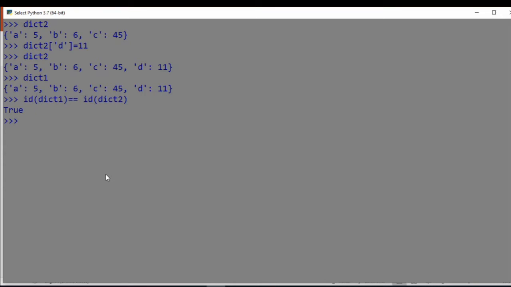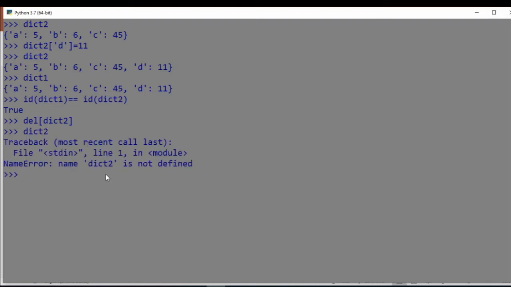So let's delete the copy, dict2, which was created using the assignment. We will use the del function and try to create a copy. So now if we check dict2, it is not defined, it does not exist anymore. We have deleted it. So now what about dict1? It is still there.